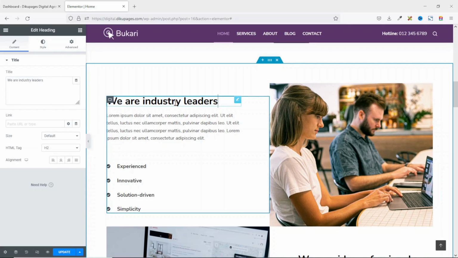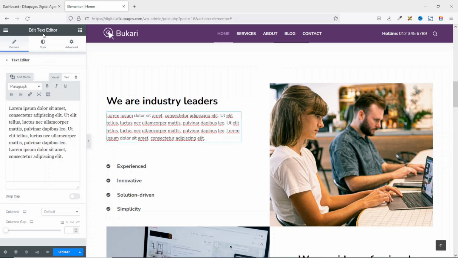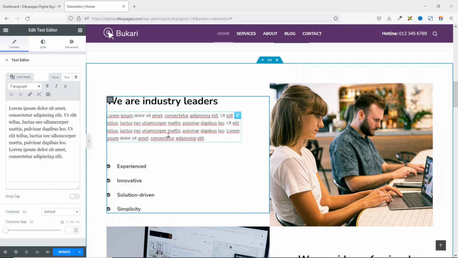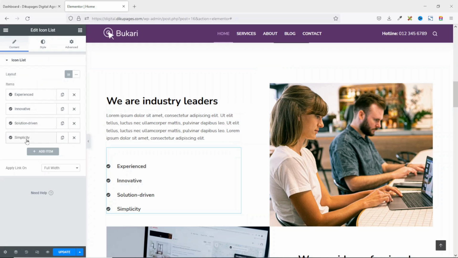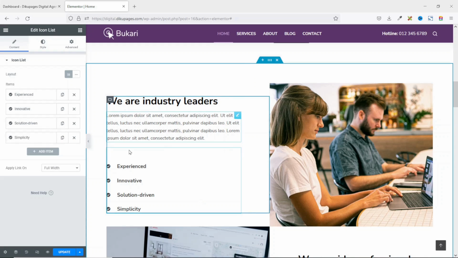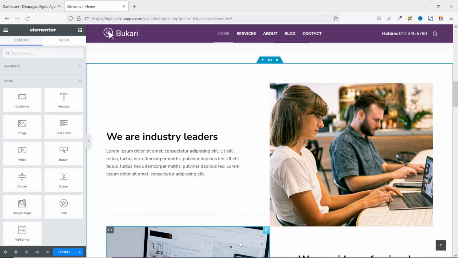This is just a normal heading widget, and this is a text editor, as we can see here upon activating it. And down here below is a list, that is icon list. You can change them as you wish. If you don't need them, you can just right click like this and delete. As simple as that. But I think I need them.